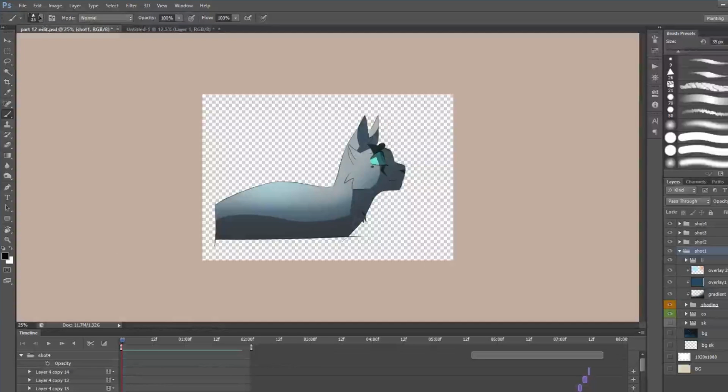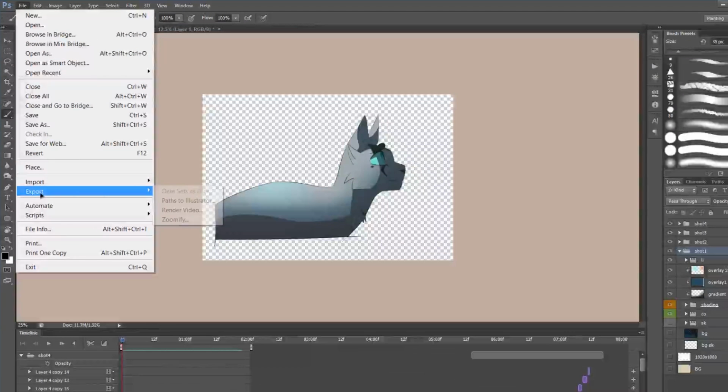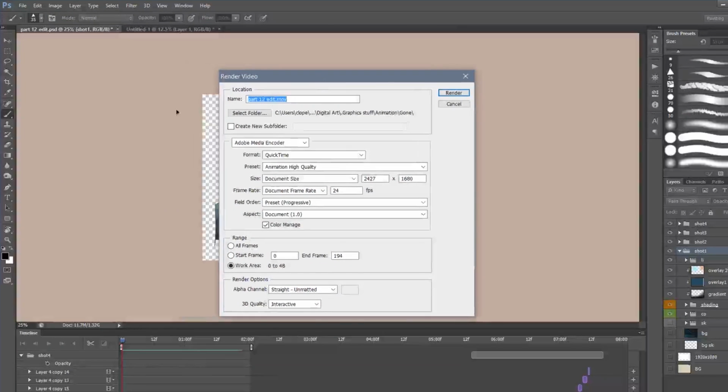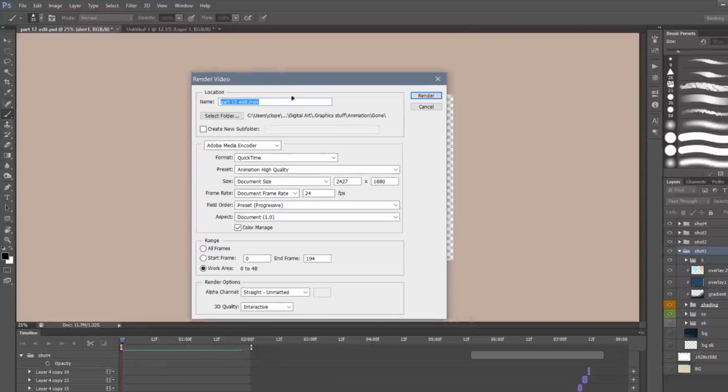So to render, you go to File, Export, Render Video. And you'll be greeted with this window here. So what you want to make sure with here is that you have your name, so you can name it whatever you like. So I'm going to go ahead and name it, say, Shot 1 Cat. We'll just name it that.